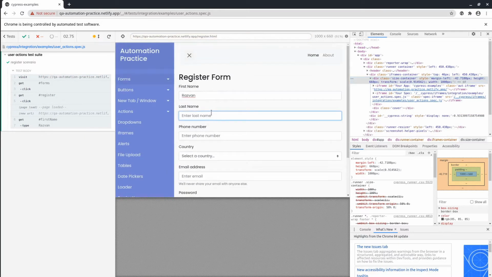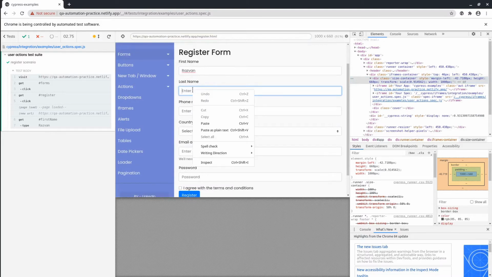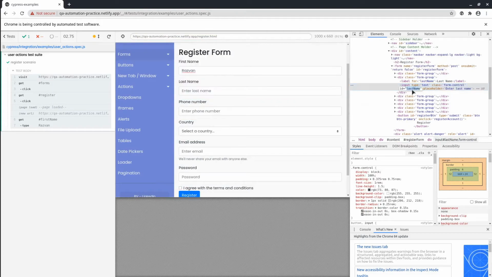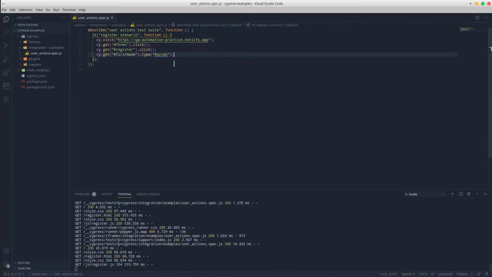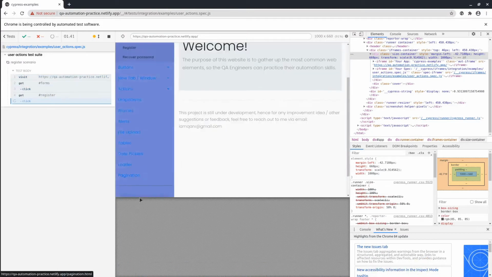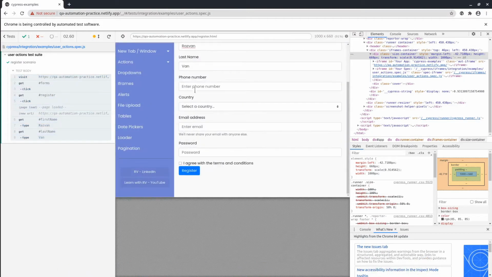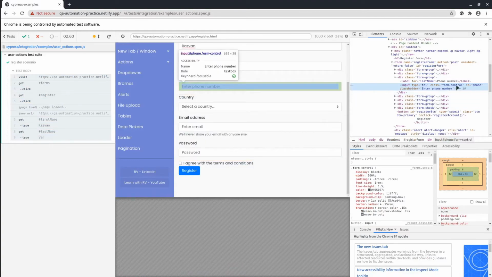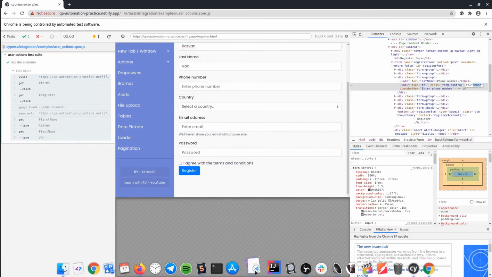We can do the same for the others. So we have a last name ID, we add the phone number as well, marked with the phone ID.